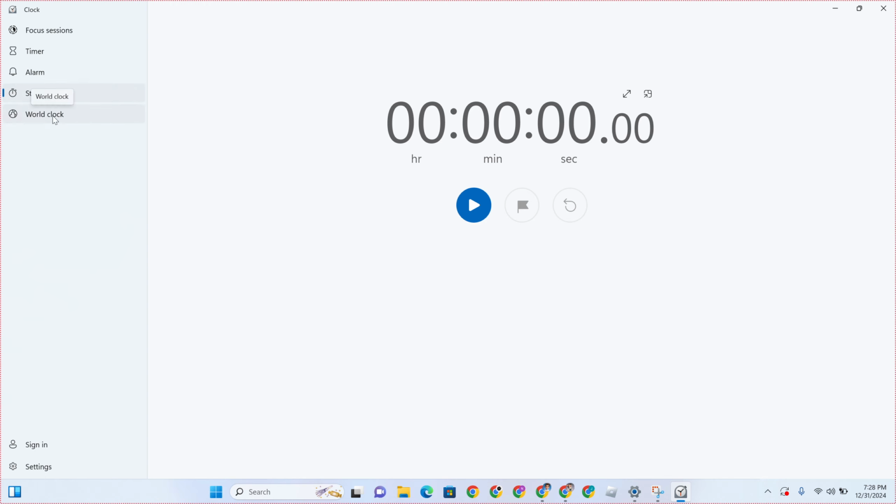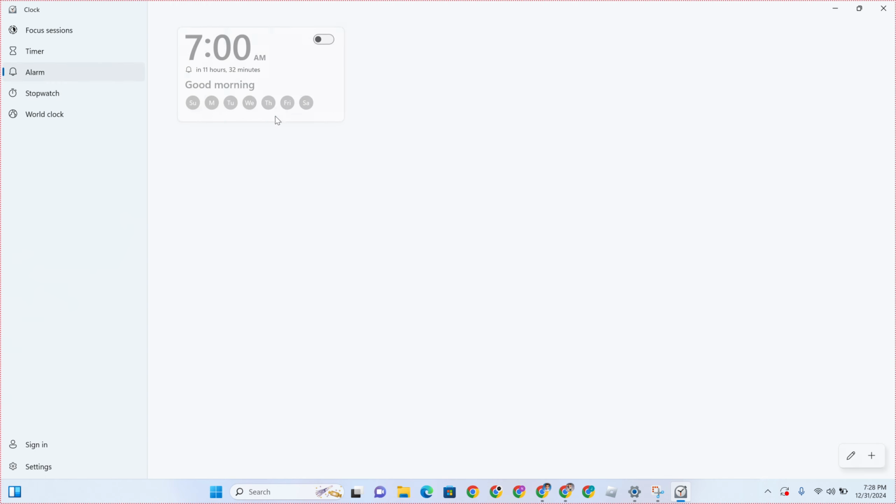So we want to set up an alarm right now. What you need to do is click on this alarm. Let's say you want to set it up for a particular time, it can be every 7 a.m. or every 8 a.m., and you can choose the days you want it to be. If I want to do this, I'm going to click on this right now.